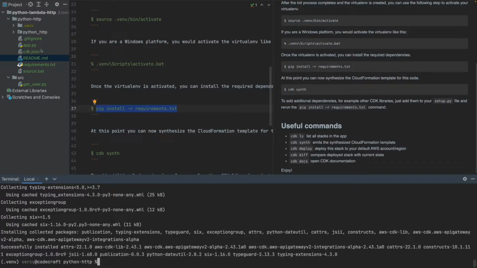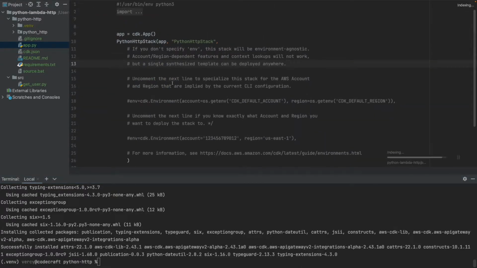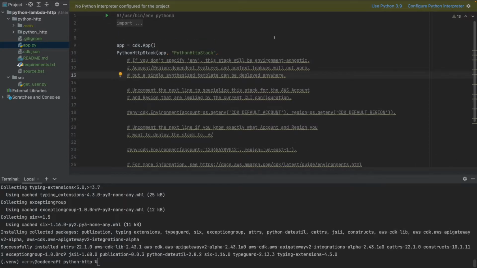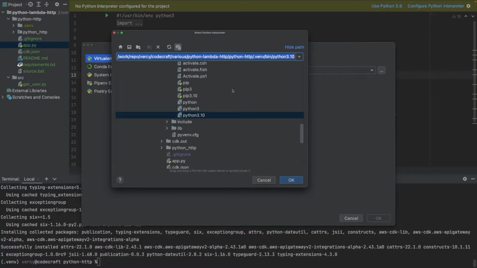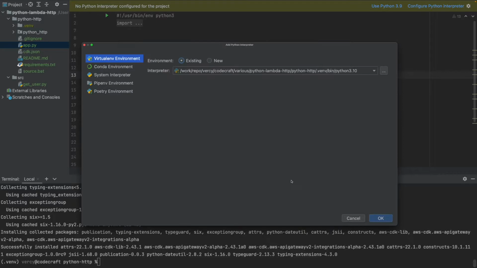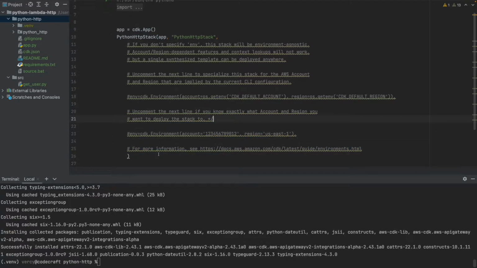And the next step is setting up the interpreter to use our environment. As you can see, when we go into our API, there is no interpreter configured. Let's configure it now. We are going to use a new interpreter from the existing virtual environment that we have just created with the command line. It's already on the right path. You need to select the Python executable and press OK. And when the indexing finishes, everything turns green and we can continue developing our stack.